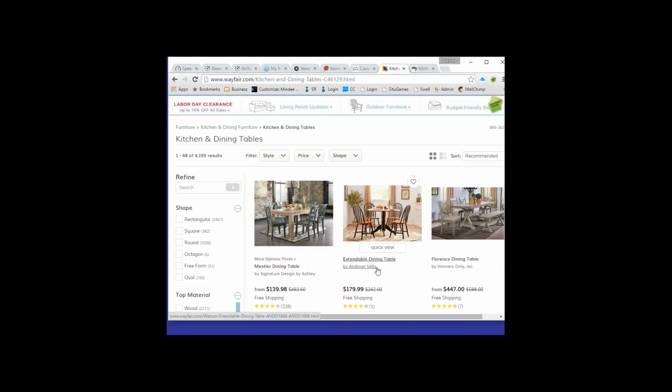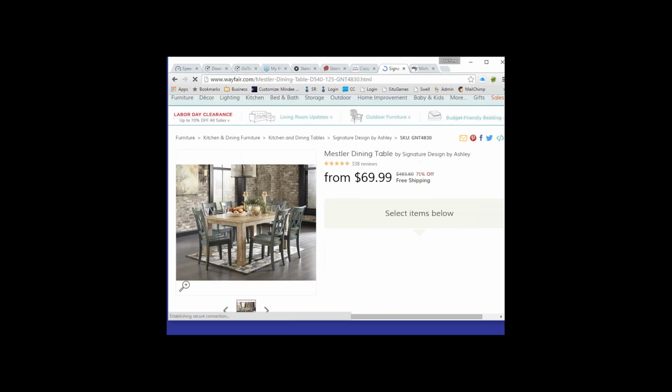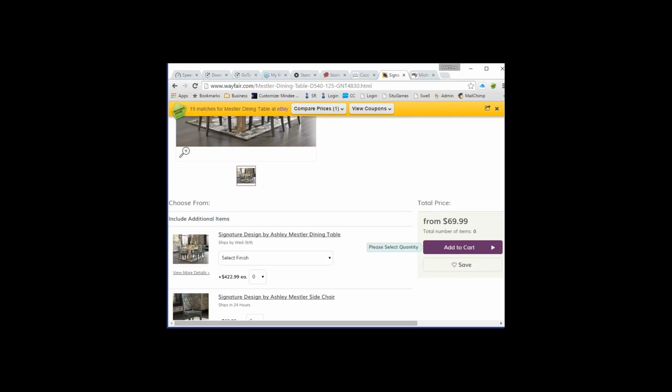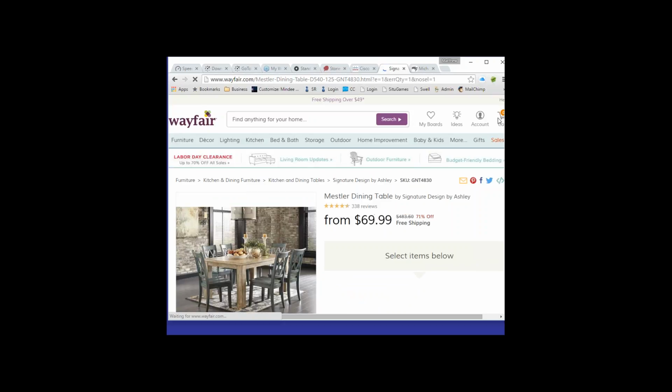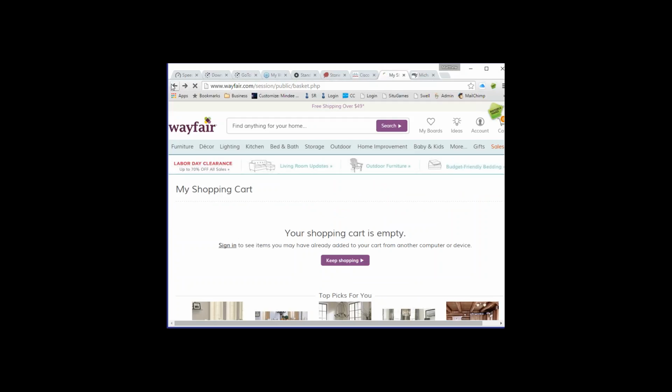So we can actually go here, let's say we want to look at this table, okay, and we say, okay, this is a table that we want to purchase. So we'll go ahead and add it to our cart. After we add it to our cart, okay, so it's not letting me do that. It's asking for a quantity. So we just want one. We'll pick a finish. We'll add it to the cart. We'll actually go to our cart. The shopping cart is empty.